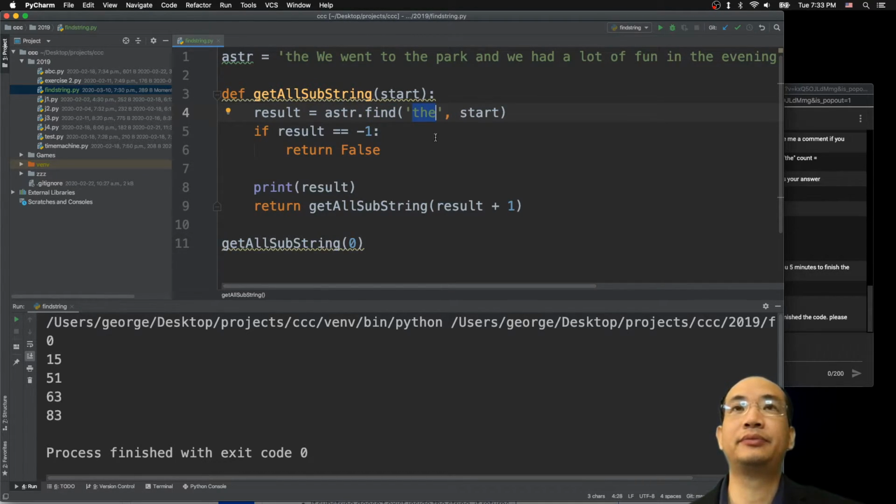Okay. So every time we do the find, we change the start position, and then we get the result of the next substring. And in order to go to the next level, we have to increase the result. Which means the function's parameter has to be changed every time. Otherwise, it will be a dead loop, right?